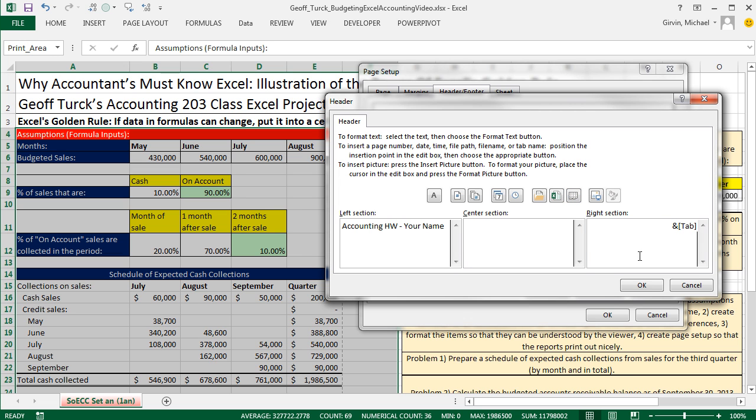So I'm going to put sheet tab name here because I'm going to change this. Well, this says schedule of expected cash collections, set 1. When we copy the sheet over, we'll set it to set 2, and this will update perfectly. I'm going to click OK.